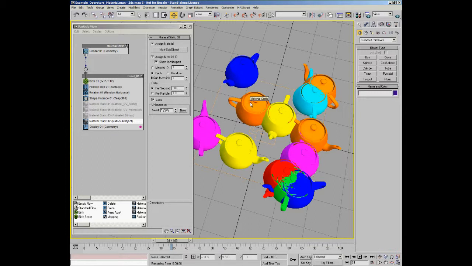The second function of the operator is to assign material IDs, and as you can see, you've got quite a lot of flexibility in how you do that. Okay, so let's move on and have a look at the material dynamic operator.